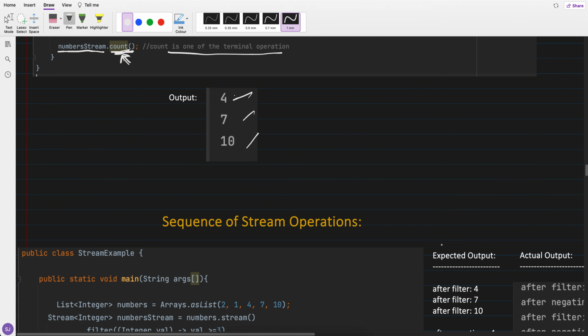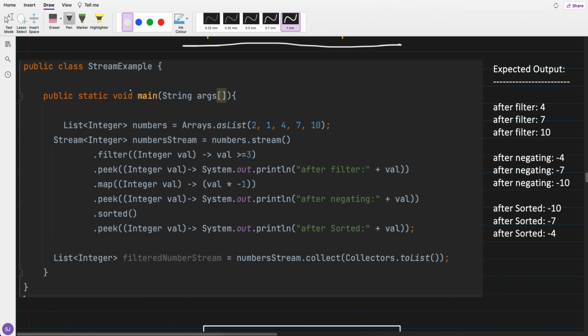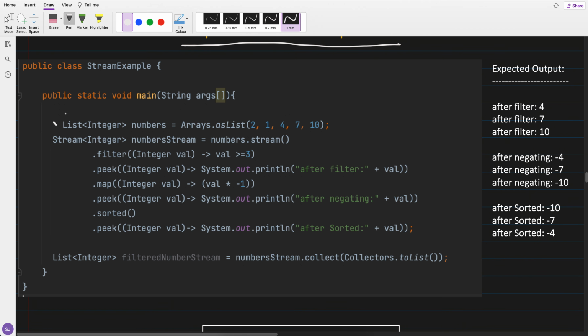Now I will tell you one more very interesting property of the stream. You will see that, hey, what's happening, man? This is something new: the sequence of stream operations. Okay, see this. Till now this is very basic. I have written whatever we have studied till now.